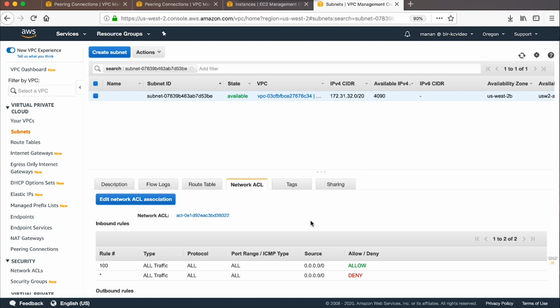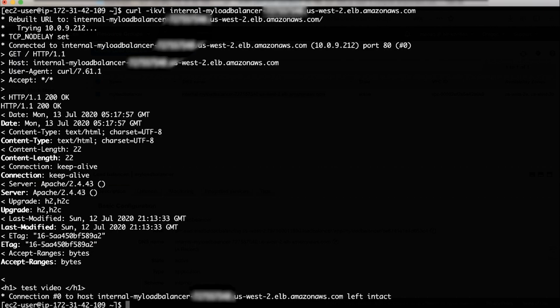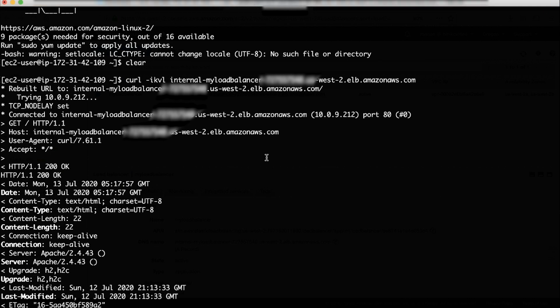Perform a curl from the instance in VPC-B to the load balancer DNS to check that the connection is successful. Now we can see that the instance in VPC-B can access the internal load balancer.